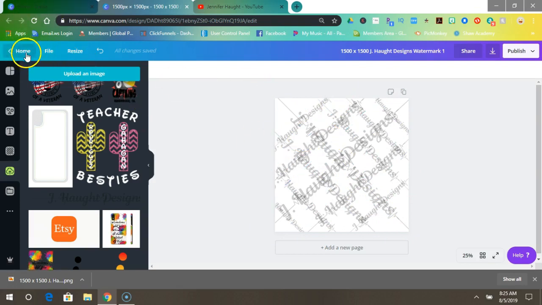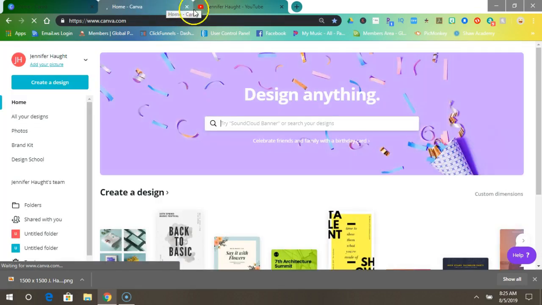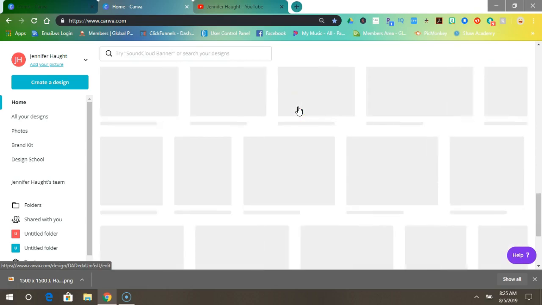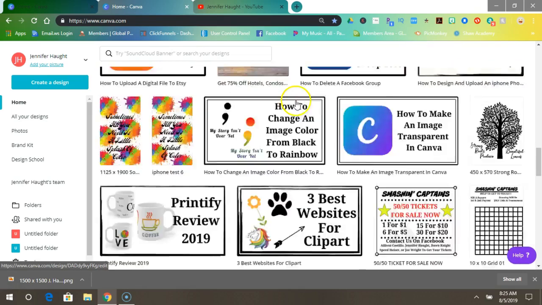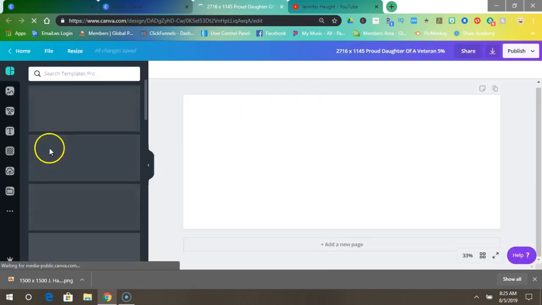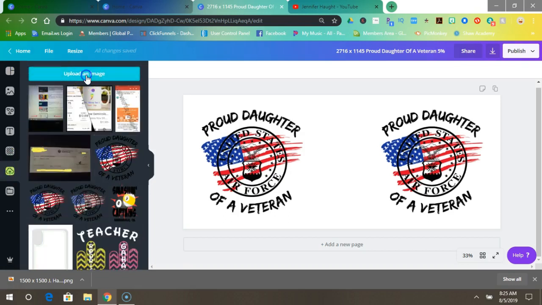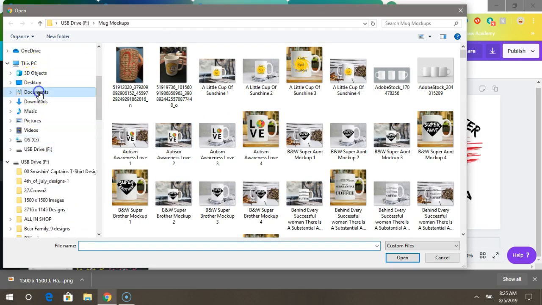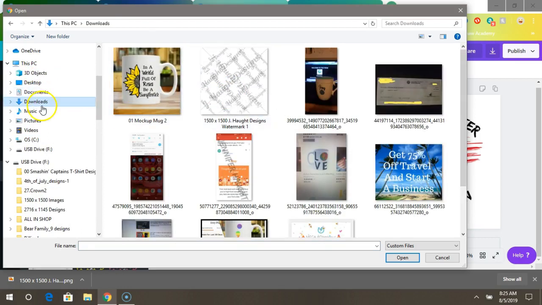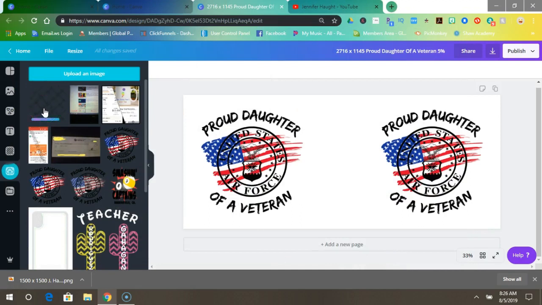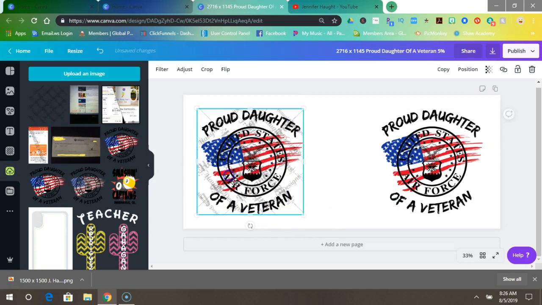I'm going to come back over here to home. I'm just going to open up one of my images. Let's just go back up here and do this image. Okay, now I'm going to upload my watermark. There it is. It's usually in my downloads. Click on that. Open. Let it upload. And just place it over your image.